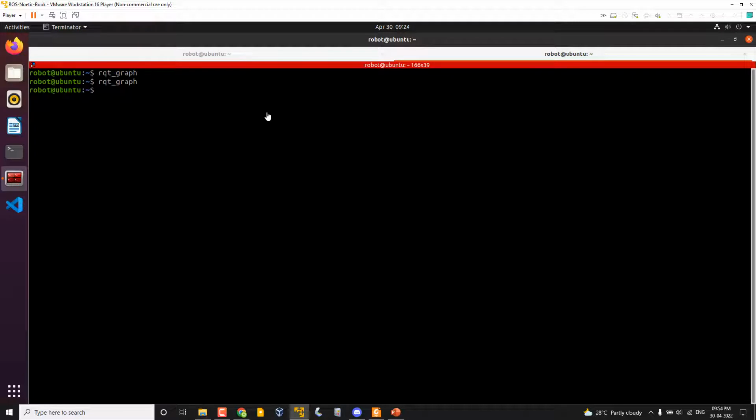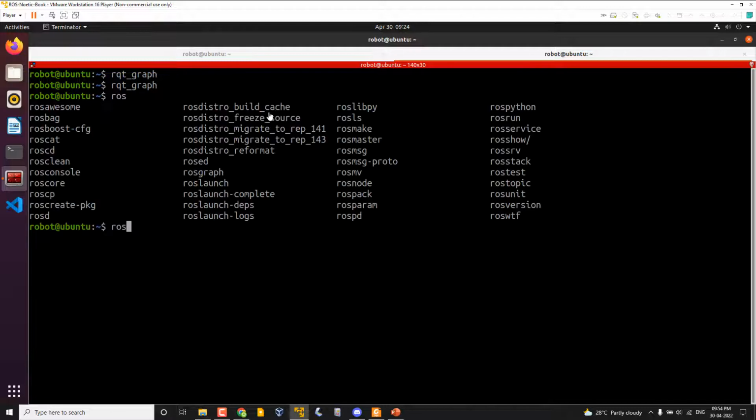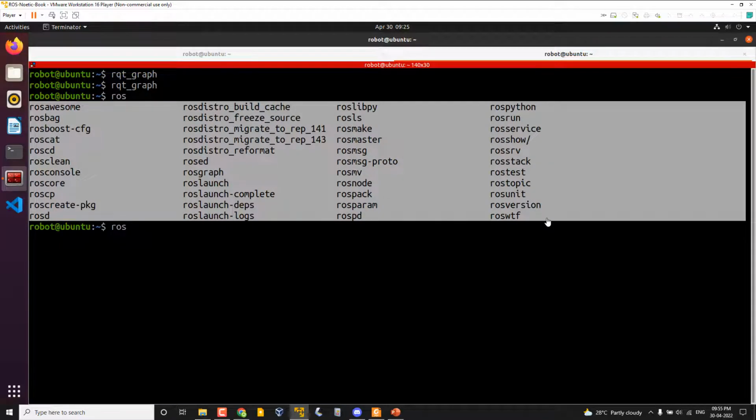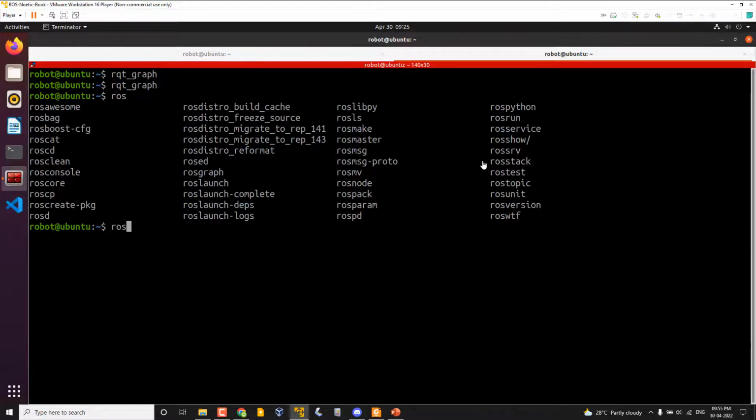In ROS, if you just type ROS and then press the tab key twice, you will find this many command line tools. This many command line tools, very important. I can start from rosrun.